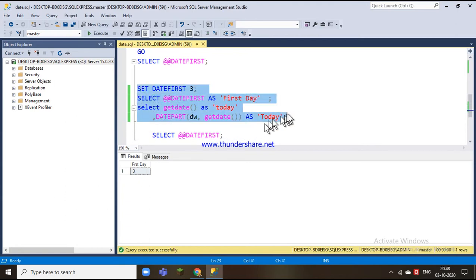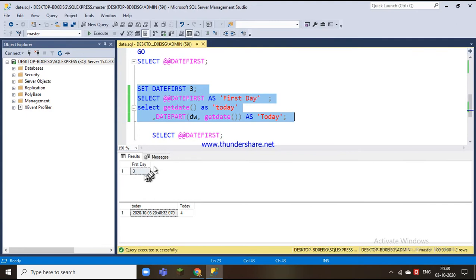If I select and execute this, you can see SELECT @@DATEFIRST as the first day. Here we have got 3, and here GETDATE. What does the GETDATE function do? It returns today's date, the current date of that particular database system. Today we have 3/10/2020, which is what we got with the GETDATE function.